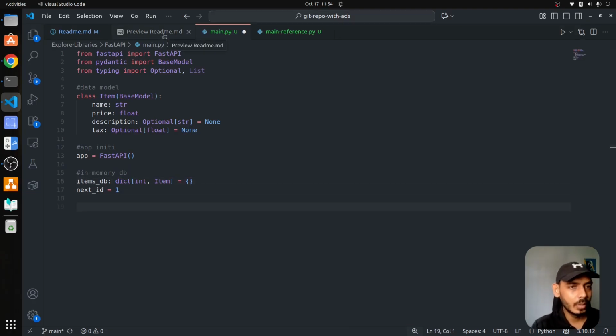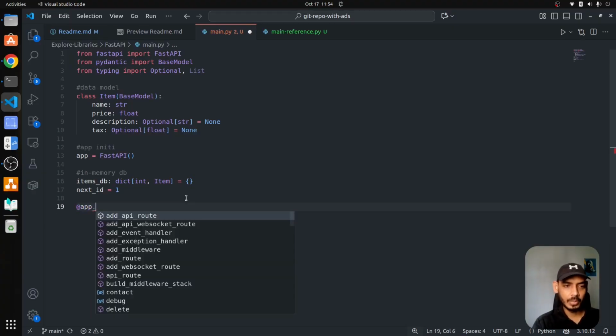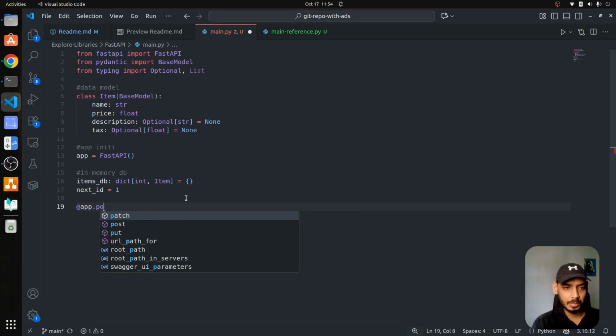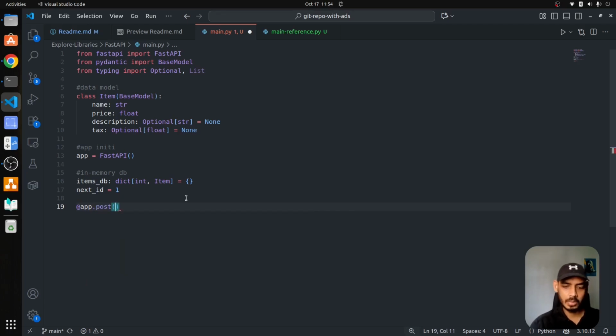Now we'll start off with our post request. The idea is first we have to create an app decorator, and since it is a post request, it is app.post and the path is items. Now we want to define our function, create_item, and it will take the items.